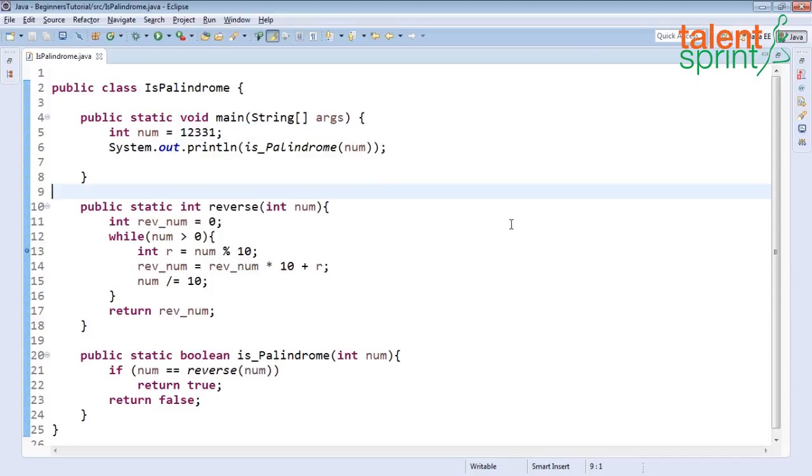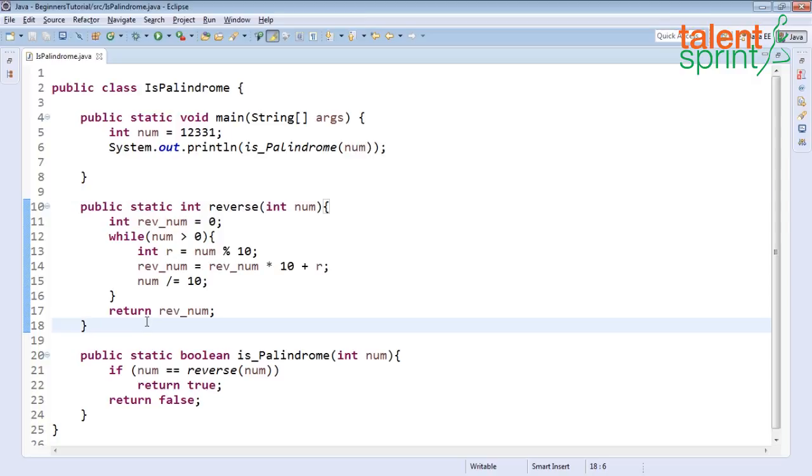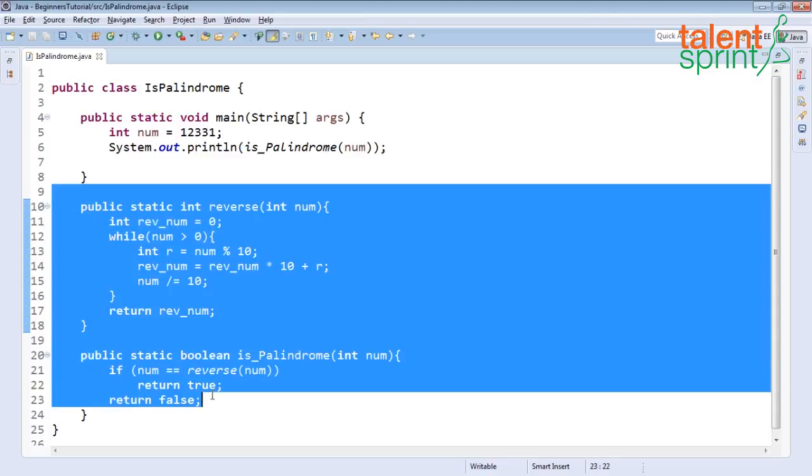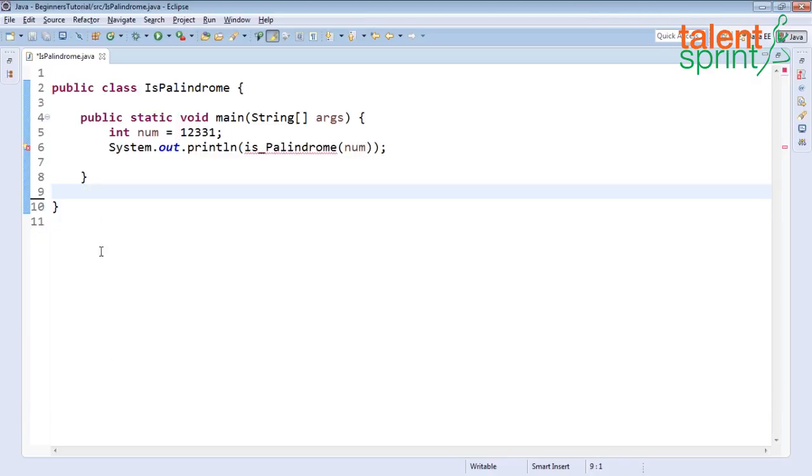So this is a simple isPalindrome method in which we have done the reverse of our number, checked if the reverse is equal to the original number, and then finally printed the output. So this is it for a number. Now let's see how we do the same for a string. So let me get rid of these methods and start again.